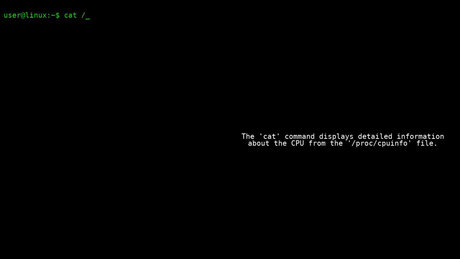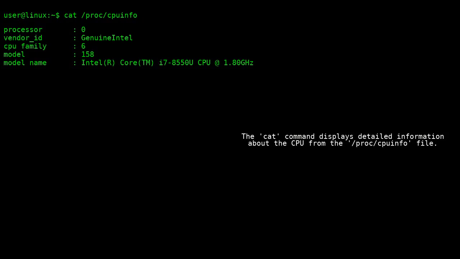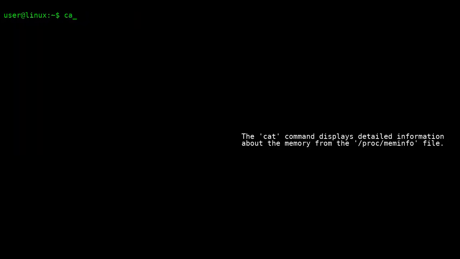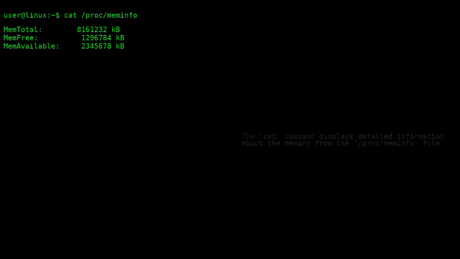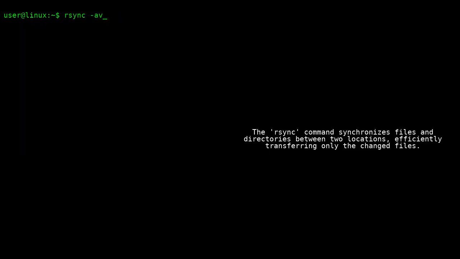The cat command displays detailed information about the CPU from the /proc/cpuinfo file. The cat command displays detailed information about the memory from the /proc/meminfo file. The rsync command synchronizes files and directories between two locations, efficiently transferring only the changed files.